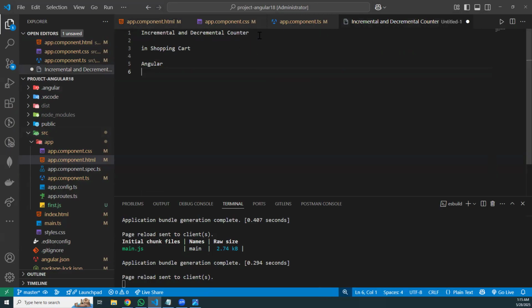Like that, we can create an incremental and decremental counter. You can see this example in your shopping cart, Flipkart, Amazon, Myntra; you can check this type of task, right?